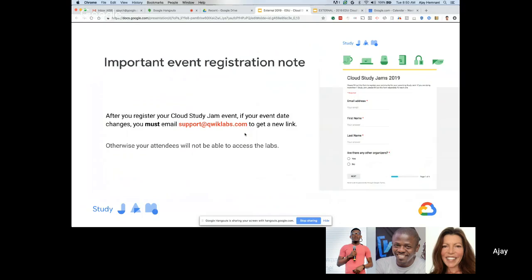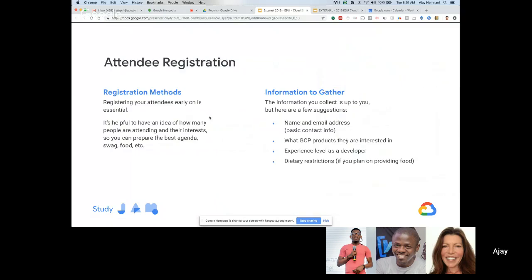So remember, anything that changes with your event, it's best to inform support@quicklabs.com. And this is also the same email for technical support on the day of the event. Let's say, for example, the Quick Labs website is down for whatever reason, you email Quick Labs. If you cannot access the lab, or if the event URL link does not work for whatever reason, you can contact support@quicklabs.com. Feel free to CC me and Solomon, but it's important you reach out to them and they will be able to help you. That's your first line of defense.